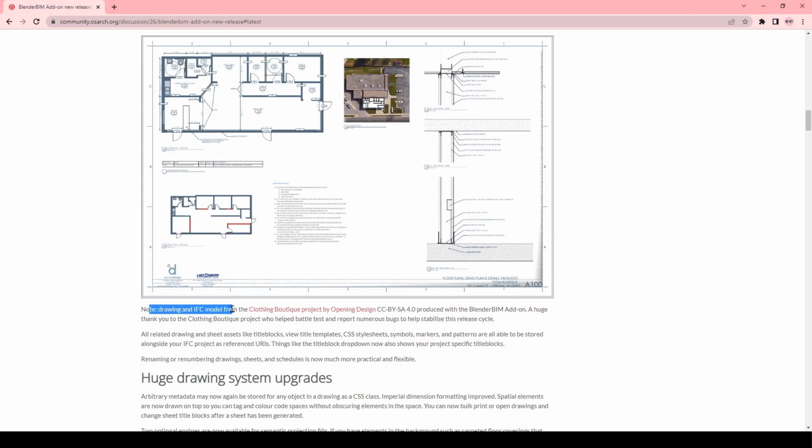Note, drawing an IFC model from the Clothing Boutique project by Opening Design, which is a completely open source architecture firm based in the US, and it's got a number of members. And they did this Clothing Boutique project, which is a real life project done completely in BlenderBIM. Produced with the BlenderBIM add-on. A huge thank you to the Clothing Boutique project, who helped battle test and report numerous bugs to help stabilize the release cycle.